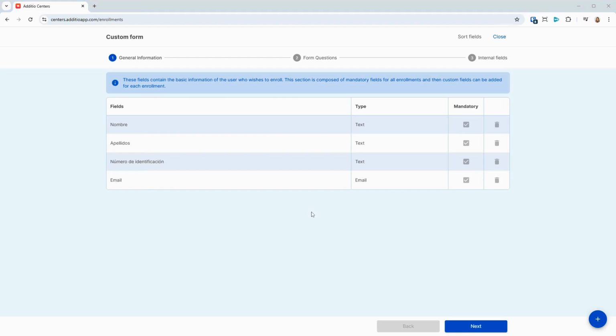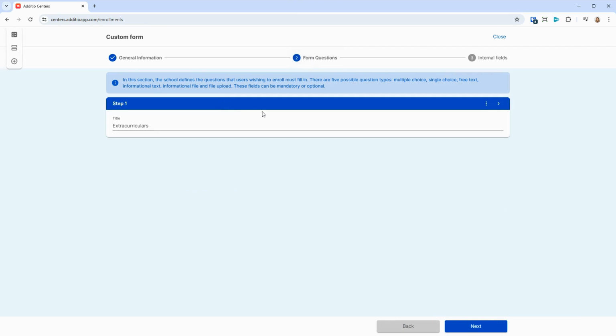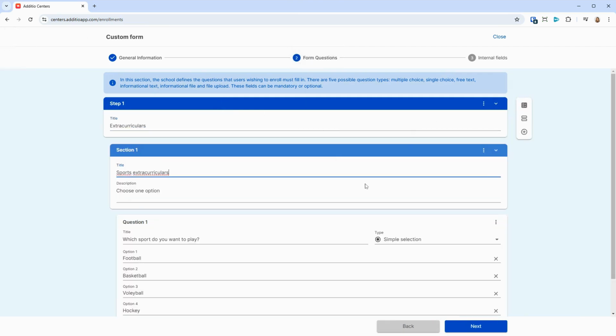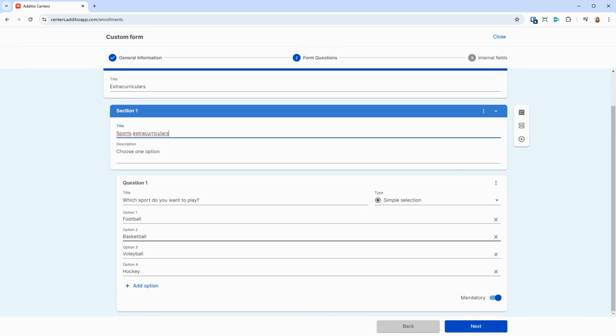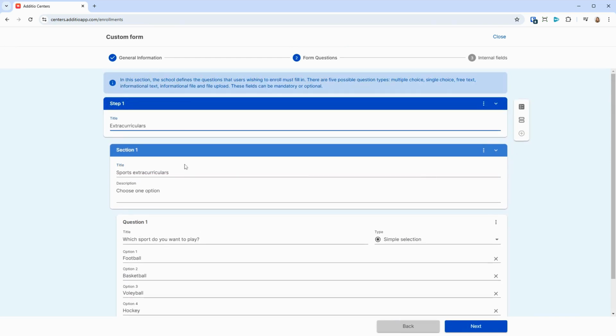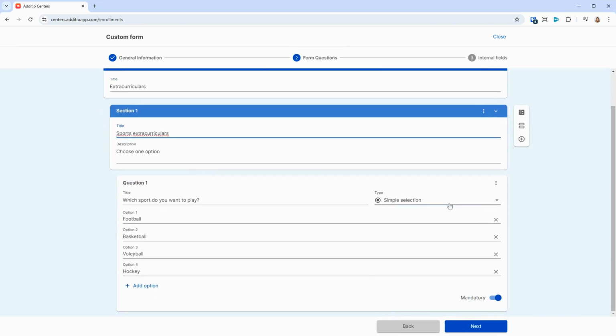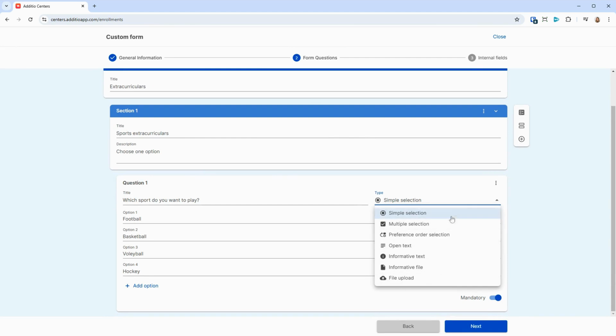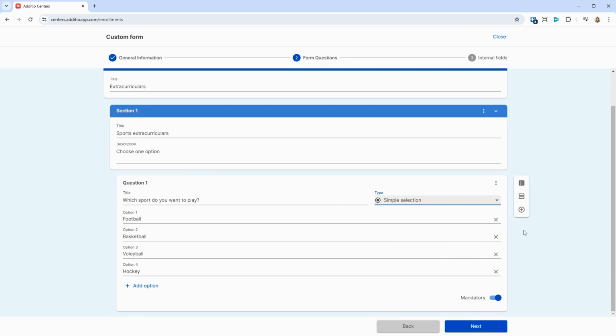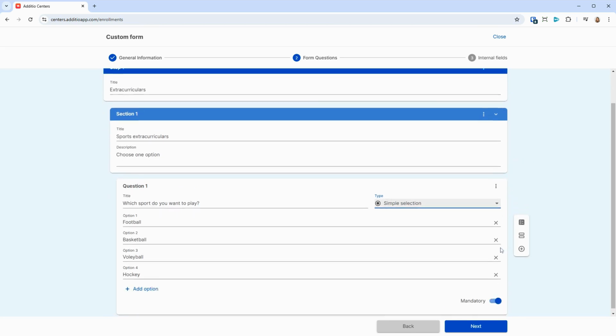When creating the form, we have a series of steps that we can follow to generate this form. First, we see a series of fields that come by default, and we can also add new ones. We also have a section for the form questions that we can customize according to our needs. For example, with information about the subject, electives, uploading files, and so on. This can be divided into different steps, different sections, and even questions. This is fully customizable.